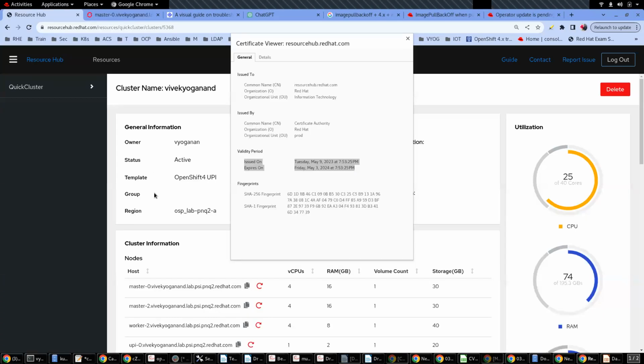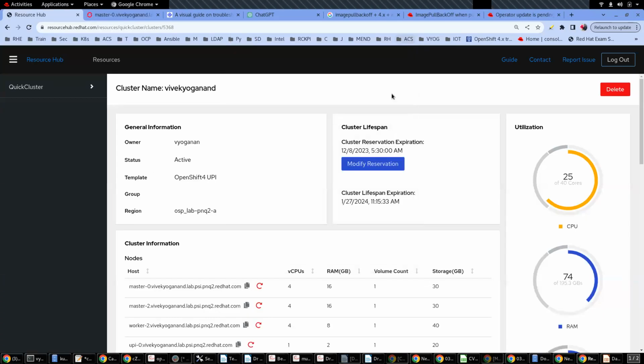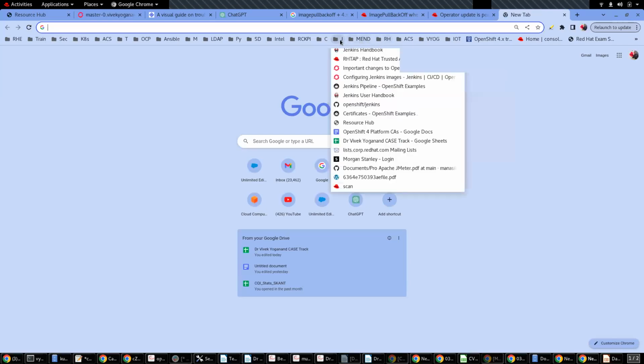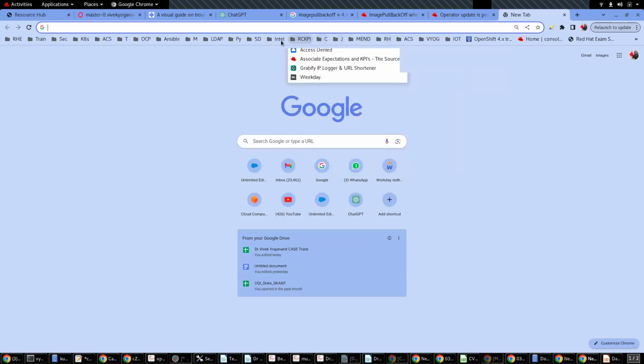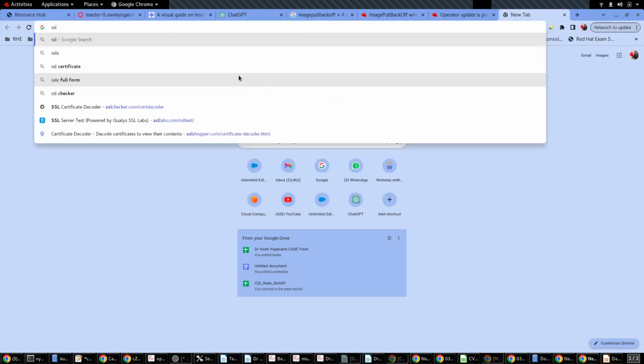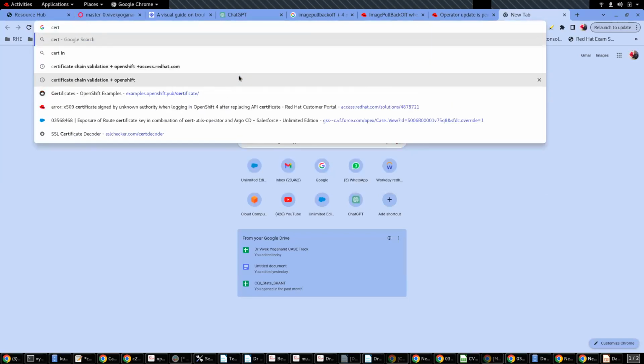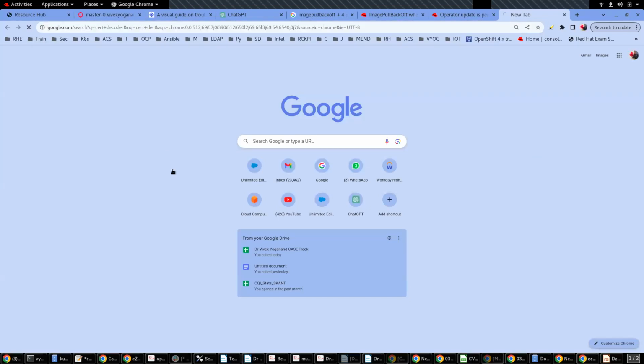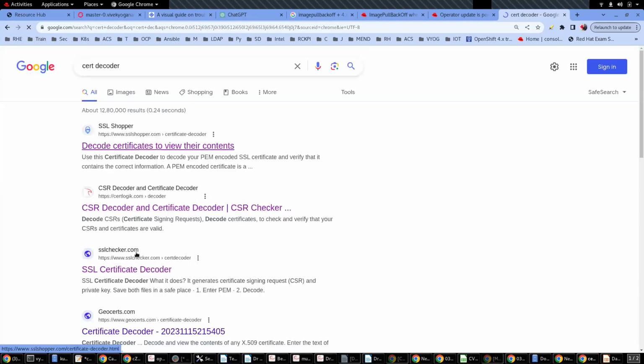No worries. Go to Google. Every solution is available in Google. My friends, go to here. I have already tagged that one. Okay, decode the SSL, right? I don't know where I kept it. Base64 we can decode, but on the internet, I'm just showing you. SSL or certificate decoder. We need to check a certificate decoder. This one is good. Let's check this one.